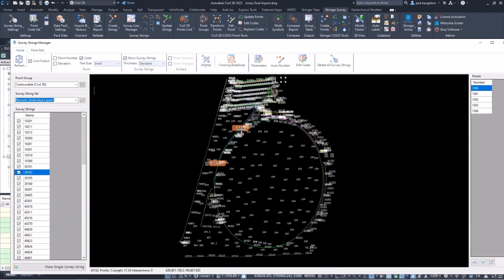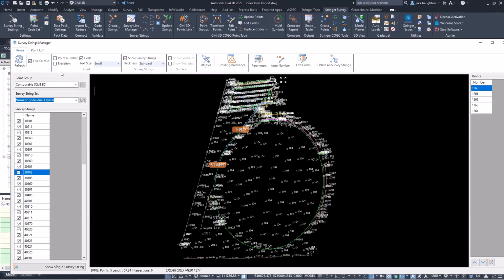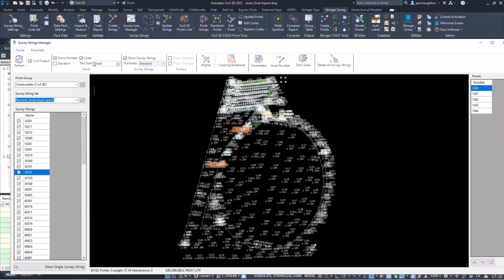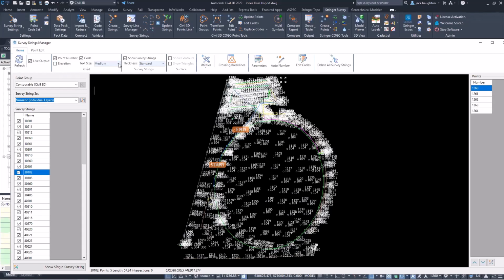Next up, we have a toggle for what is being shown within this editor. So I can toggle on point number, elevation, and code. Personally, I like having the point number and the code shown. The elevation I generally have turned off, but you can have all of these toggled on and off as well. You're also able to work with the size of the text, so I generally go for medium to make it easier to visually see. You're also able to toggle the survey strings on and off. Very useful if you're only wanting to work with points and don't want to accidentally select any of the line works. You can also control the thickness of the lines here.